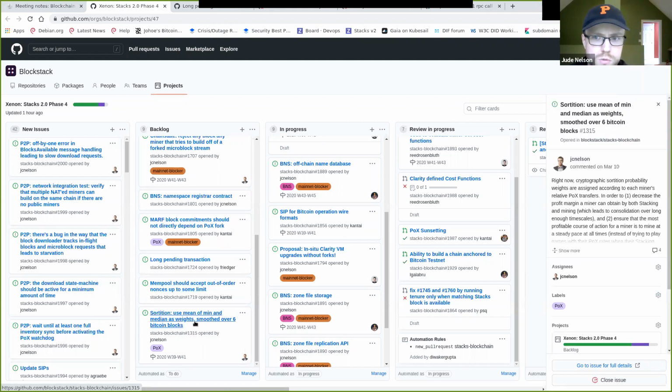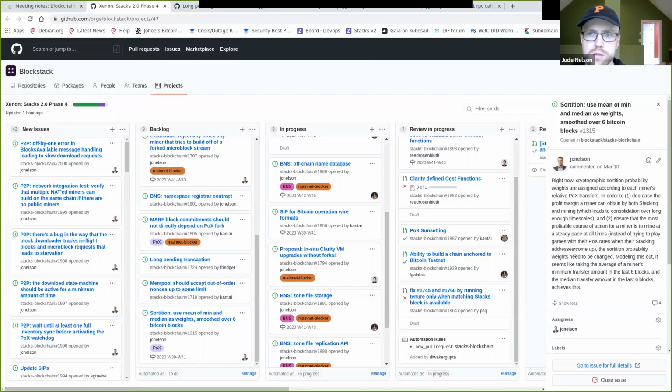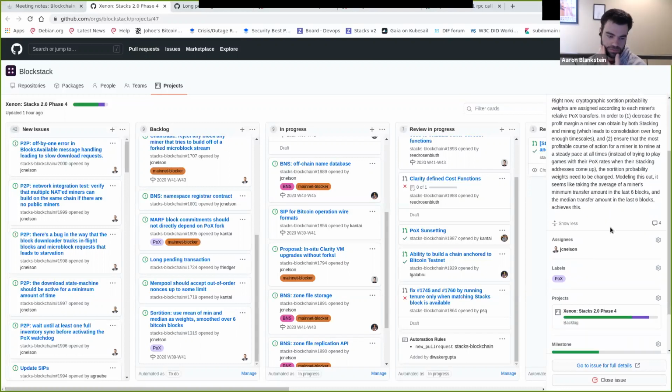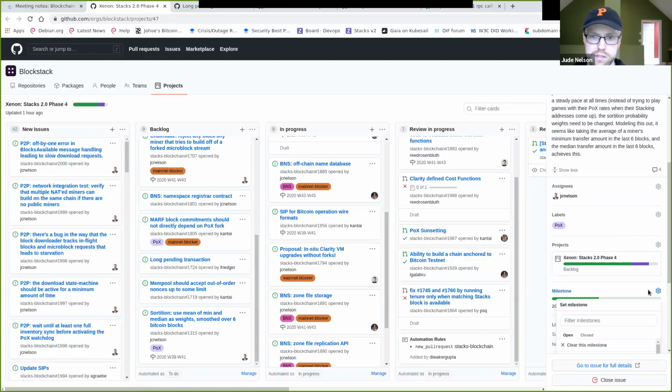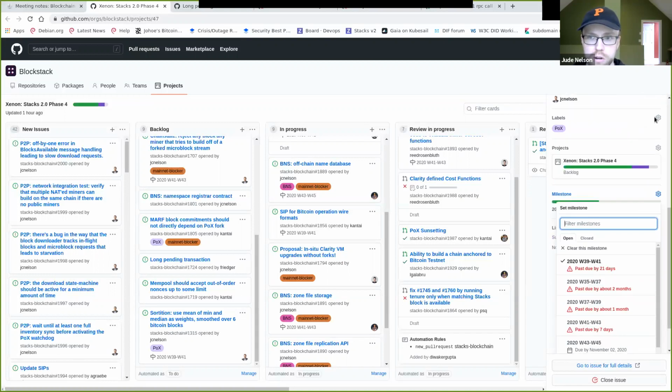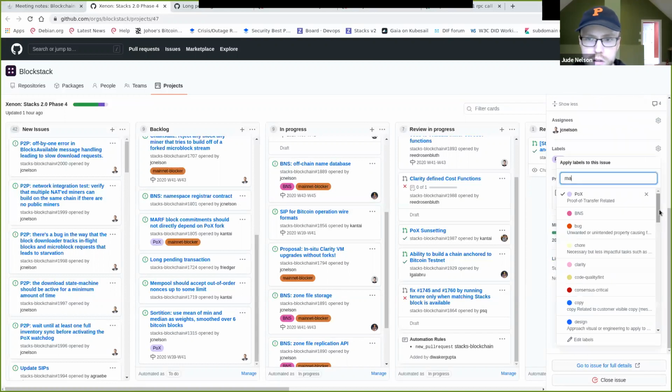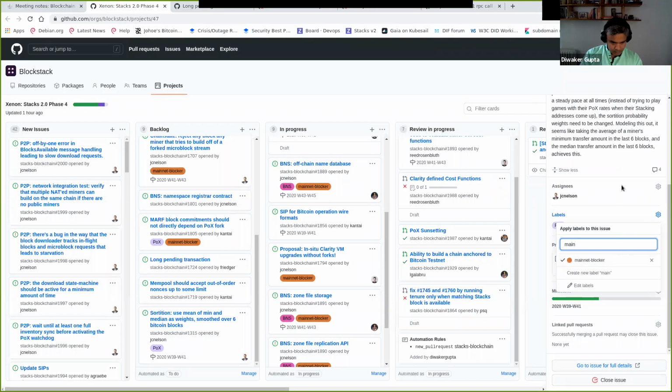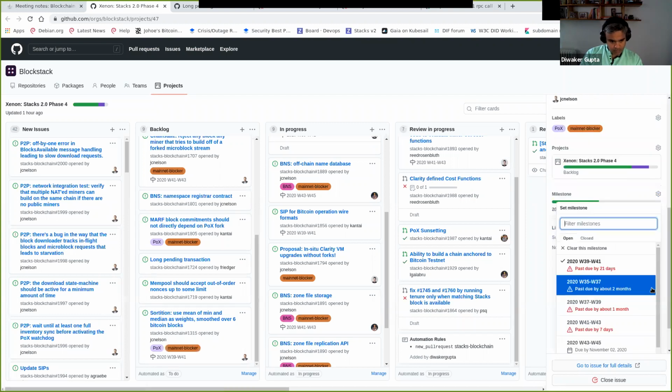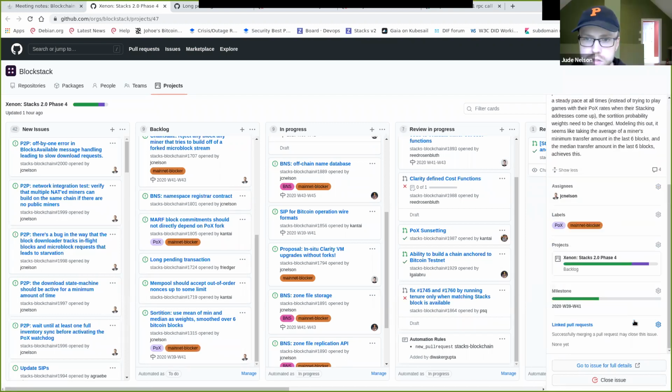This is something I kind of want to get addressed sooner rather than later: using the mean of minimum and median as weights over the past 6 Bitcoin blocks for considering sortition. Do you think we can do that? If not this sprint, maybe the next sprint? Yeah. I don't want to disrupt the current mining competition right now, but this is definitely a mainnet blocker. Yep. So add that tag and put this into the next sprint.